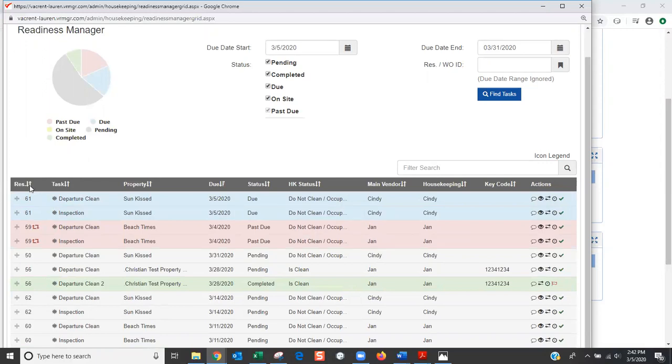But here you have the reservation number. This is the task name, the property the task is associated with, the due date, the current status of the task, the current housekeeping status of the property, the main vendor that's assigned to the task, the main housekeeping group assigned to the task, and if you have a key code set up at the property level, that will display in this column as well. And then our last column is our actions column. So by selecting the different icons in this column, you can manipulate the task.